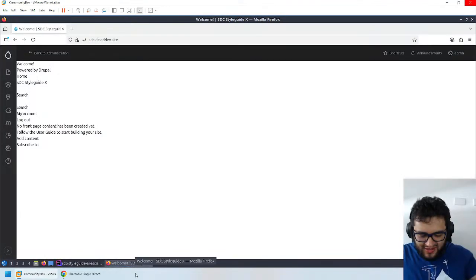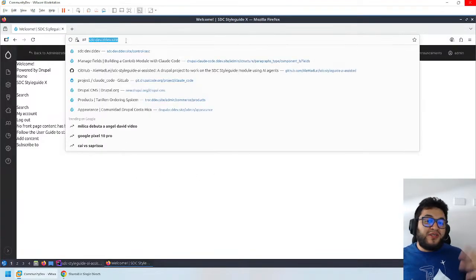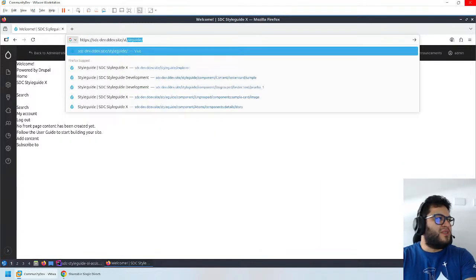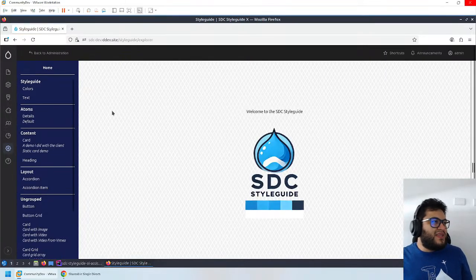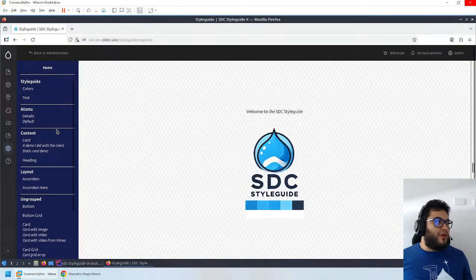Okay, so now with that set, once I have this installed, or if you're starting from scratch, you need to enable the SDC Styleguide and the SDC shareable modules. But once that is set, you can go to /styleguide and then Explorer. And over here, you're going to see the SDC Styleguide working. Basically, the module goes through all the components. And in this case, because I'm replacing the component plugin manager, it is also going to go through the components that live within the components folder.